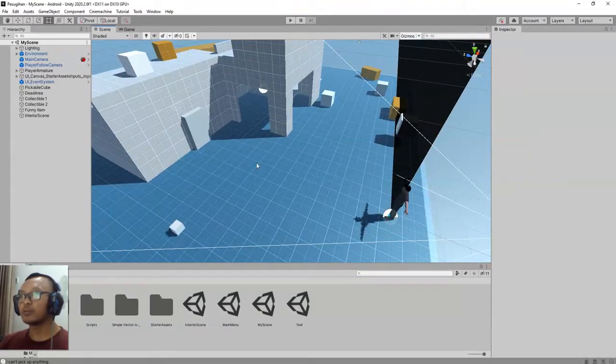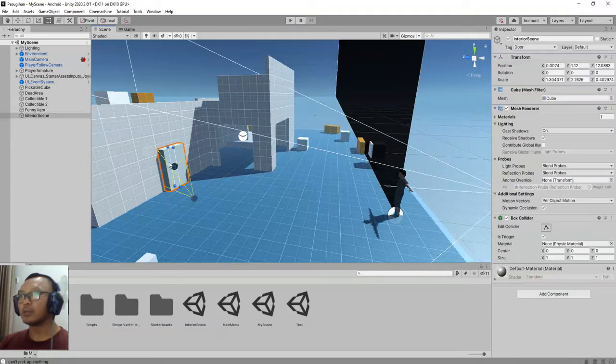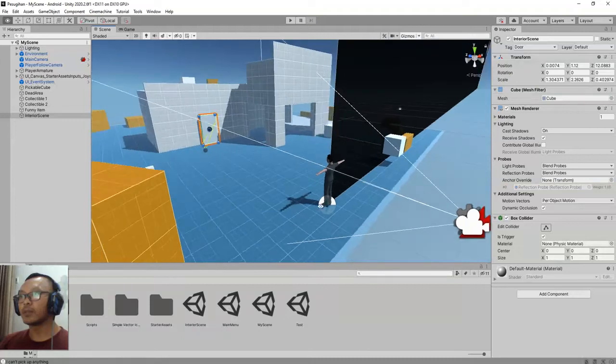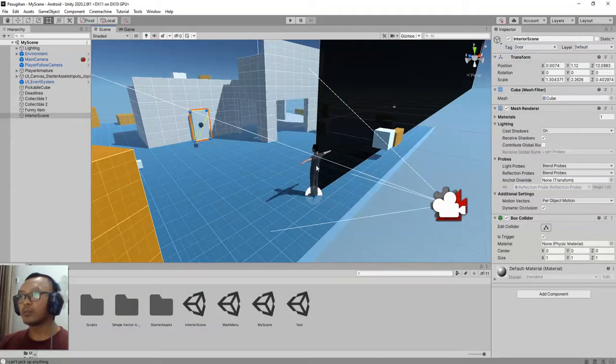Previously, in my previous video, I was making a tutorial about how to navigate from one scene to another scene. I made this door. When I go to this door, I can click the button and go to another scene. But it was simply changing the Unity scene, not bringing the character or the player to that new scene.